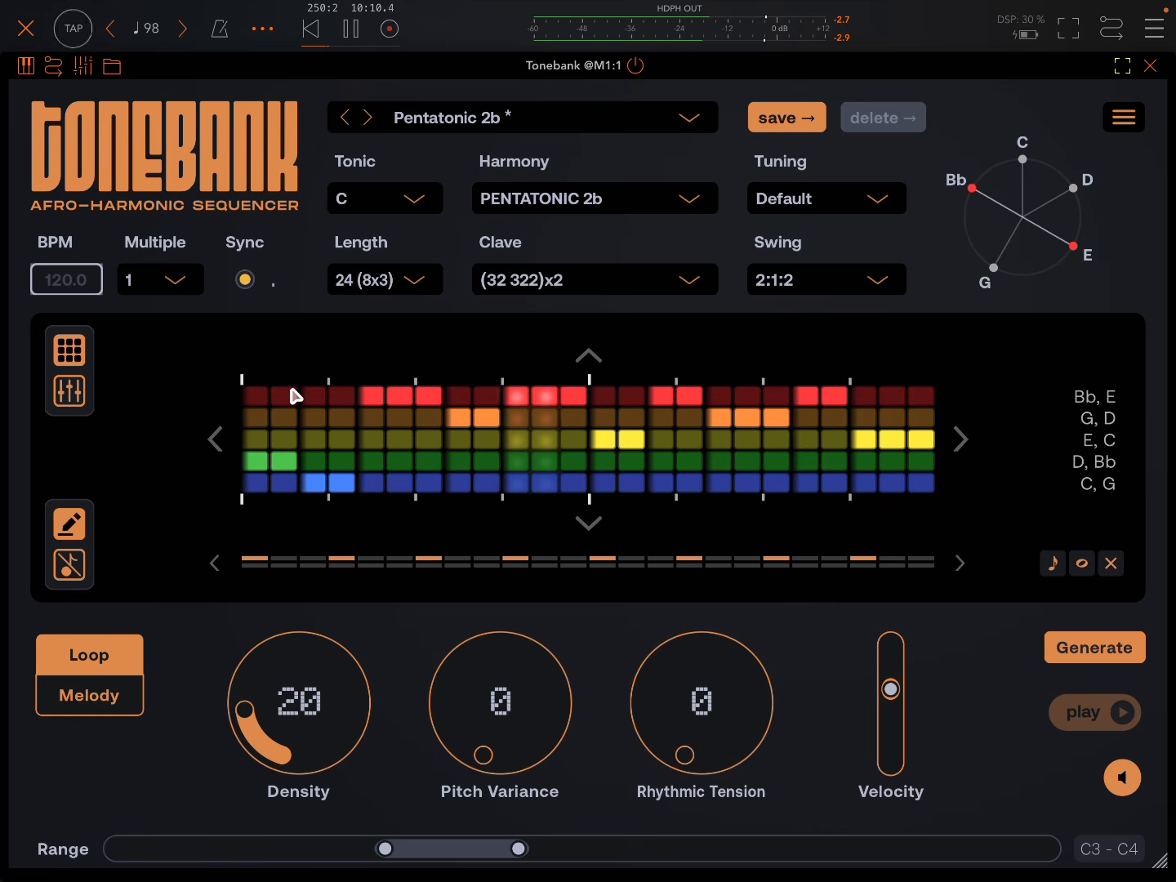If you want to change the chords by tapping here, this needs to be toggled on. The alternative is this. If this is toggled on, this is mute. And when I tap on a column now, those columns are muted.